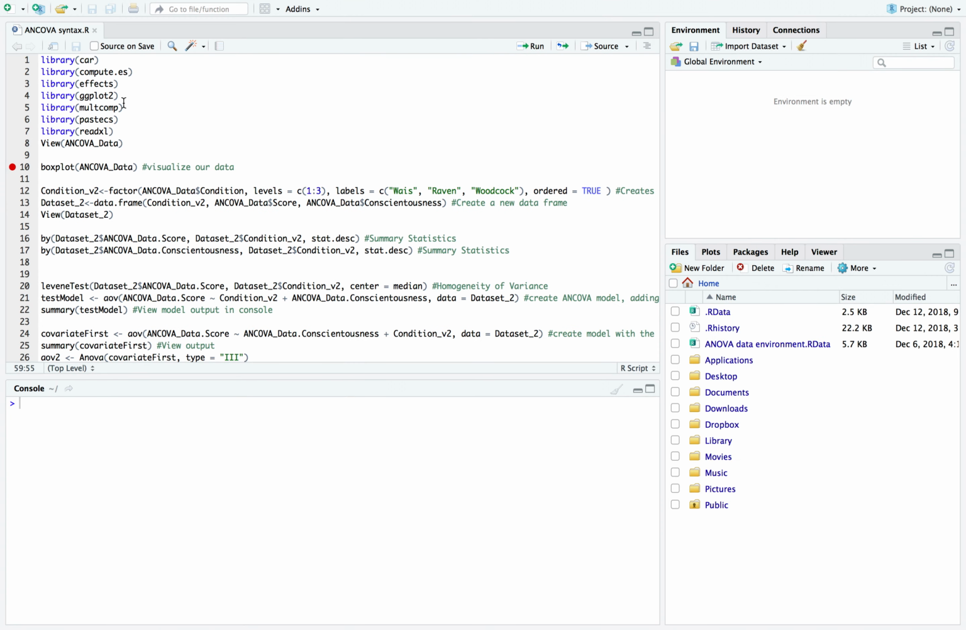Okay, today we're going to talk about ANCOVA. So what can ANCOVA do? Well, ANCOVA can tell us whether the means of our dependent variable are equal across levels of an IV. And what we're going to do is control for the effects of another continuous variable, in this case our CV, which is a covariate.